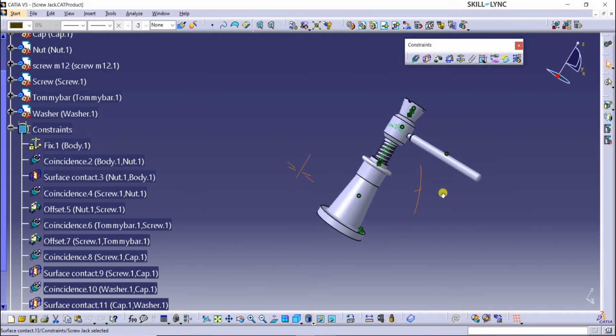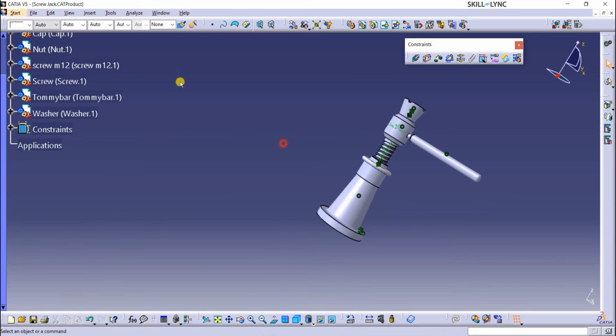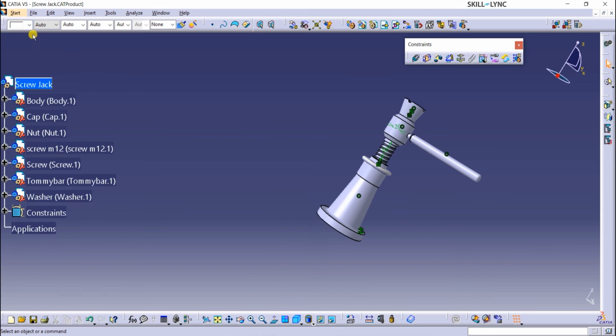Let us apply colors to the part bodies to be able to differentiate them. I will use the color option in the graphics properties toolbar as shown.